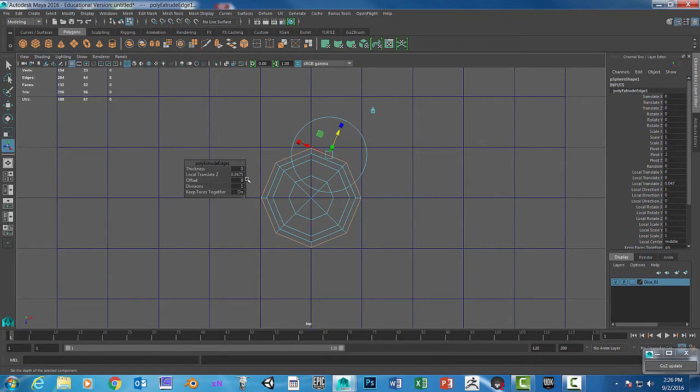Okay? So the number that I want you to type in here is 0.035. Okay? So basically I'm going to click on this number right here, and type 0.035 and enter. There we go. So that gives me the exact extrusion that I want. So I'm going to click off.